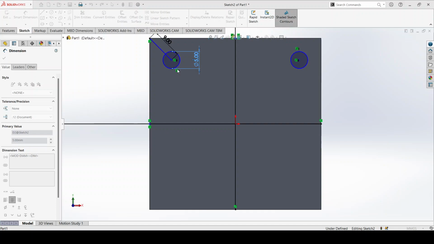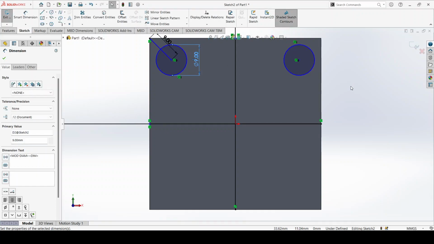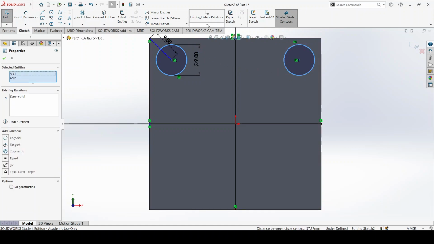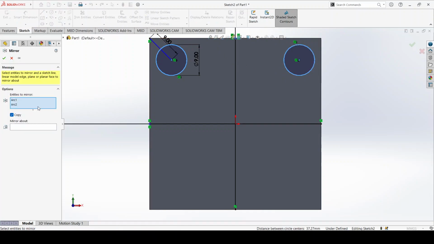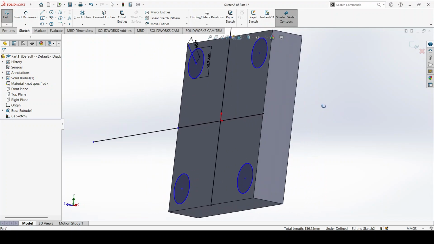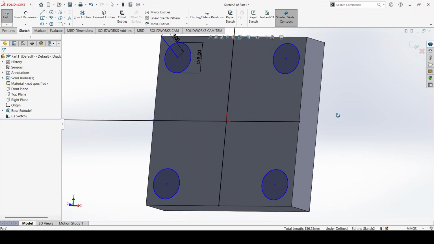So this way you can be much more efficient, especially if you're working on a very complicated project. You want to define relations, you want to mirror things. It'll make your life so much easier. And we're going to send these across to the other side as well. So we're going to select both of these, holding Control, and we're going to click Mirror Entities, arc 1 and 2, mirror about this end. And now we have four circles and now we want to make them holes.